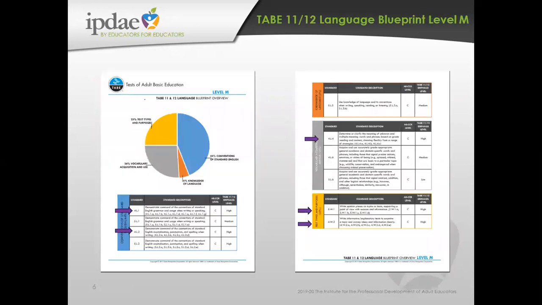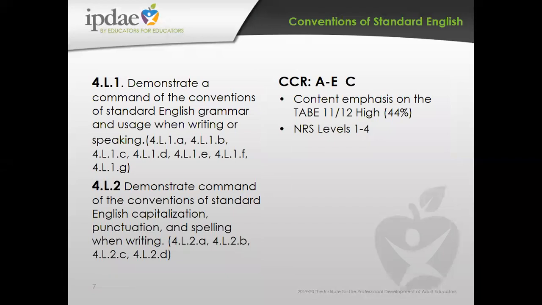We know that TABE 11 and 12 language blueprint standards give a clear breakdown of all things covered for Level M. The conventions of standard English breakdown, they cover all language. They cover the college and career readiness. We have a content emphasis of high for the TABE 11 and 12. That's going to be important if you're pre-testing and as you build your instruction for post-testing. 44% of that is covered on the test. We're going to address NRS levels 1 and 4 as well, all within these standards.